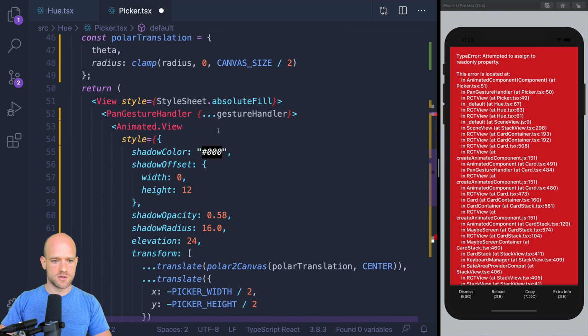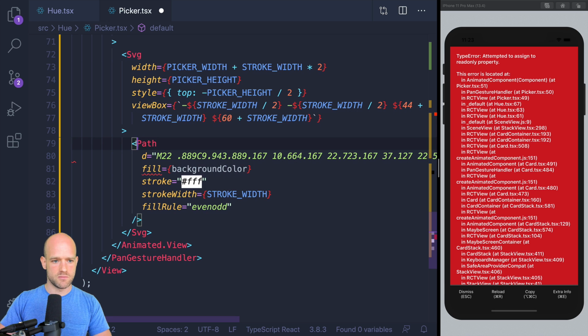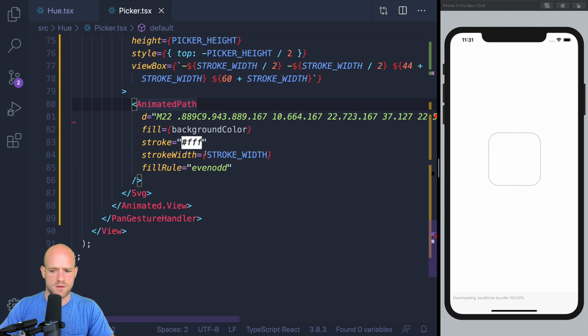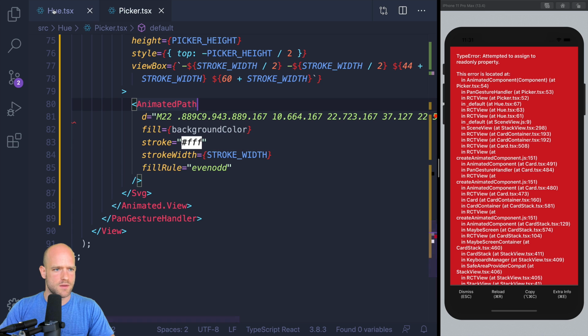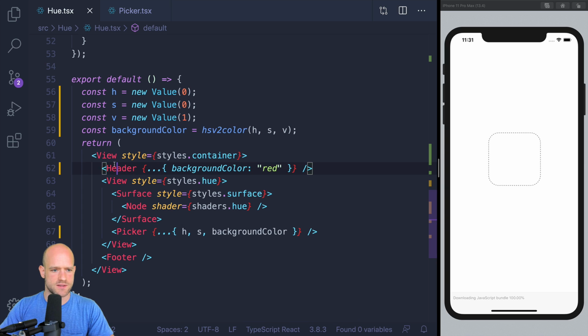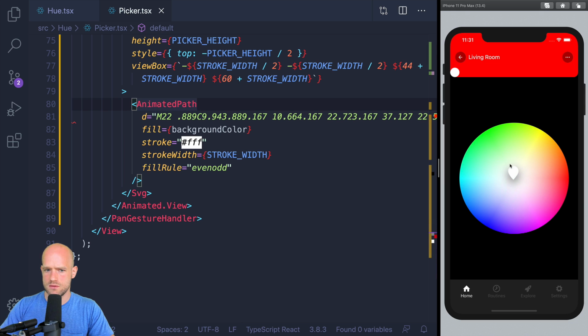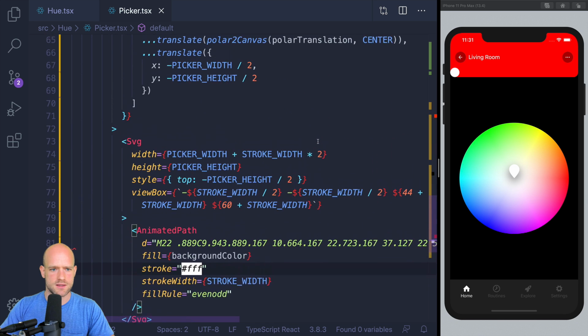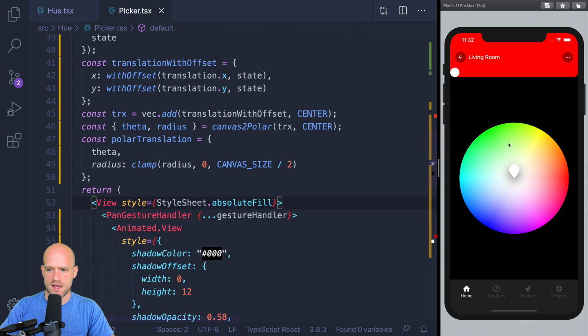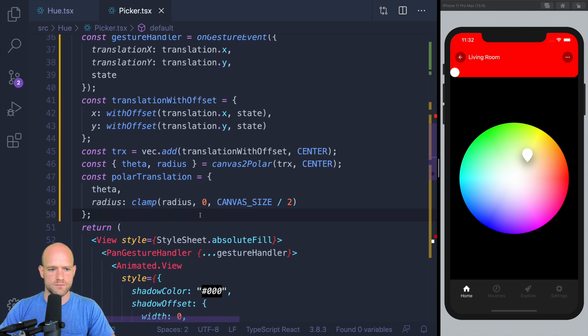Now that background color becomes an animation value and not a string, it needs to become an animated path. I think here I'm gonna set it as a string for now. It's not entered as an animation value in the header. So now we can interpolate according to the position, the saturation and the hue, and we can set it to these 2 values.